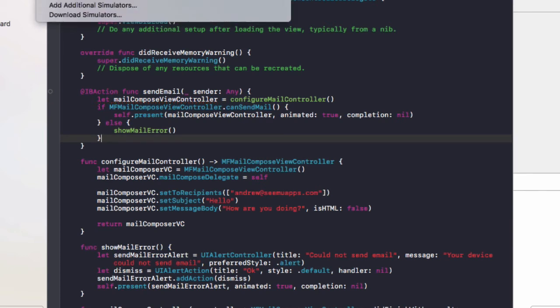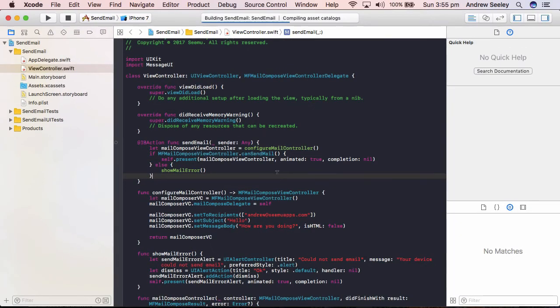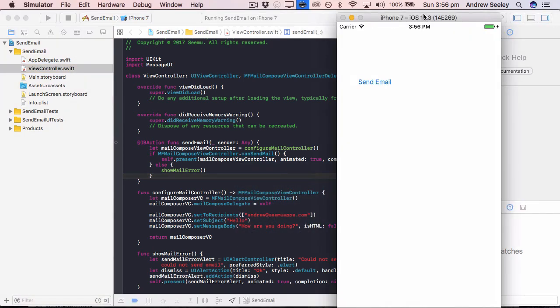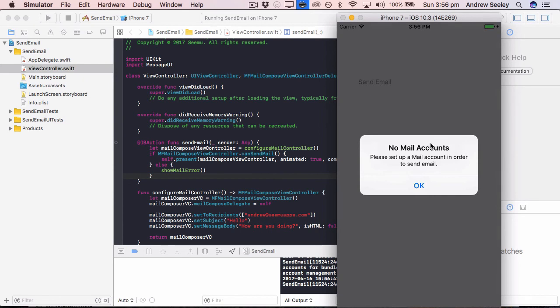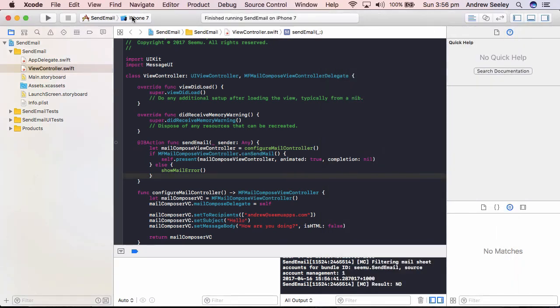So let's run the app on a simulator first, and then I'll run it on my actual phone and show you how it opens up the mail app. All right, so we've got our simulator open here, and a quick note is that the simulator does not support sending email. So if we try to send an email, we can see it comes up with an error here, no mail accounts. And finally, it comes up the error, could not send email. Your device could not send email that we created. So let's go okay and stop that and run it on my actual iPhone now, and I'll show you how it actually works.